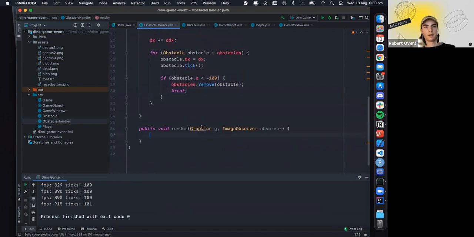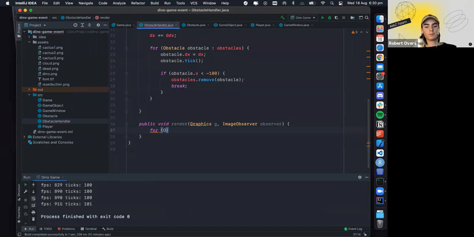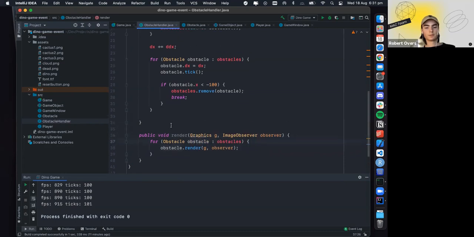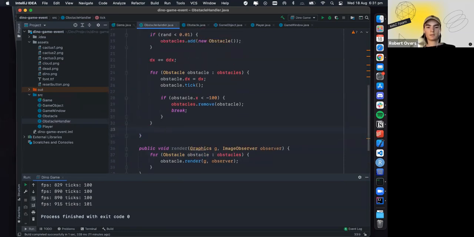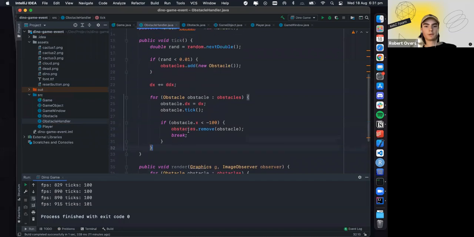Okay, and then after that, we need the render method. So again, we're going to loop over each obstacle. And then we just call the render method as we did for the player. And we've got these two arguments. So we pass in the graphics object and then the observer. Oh, that's got a line there. That's all good. It should be everything for the obstacle handler.